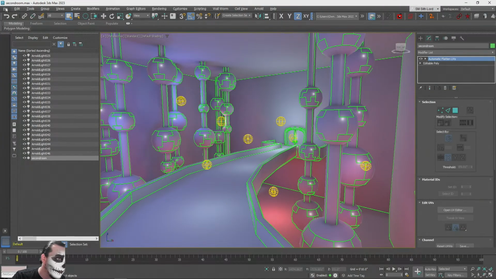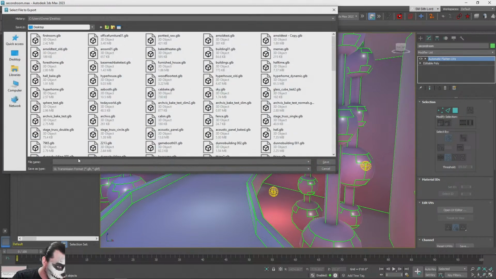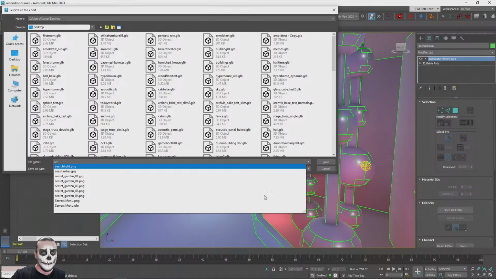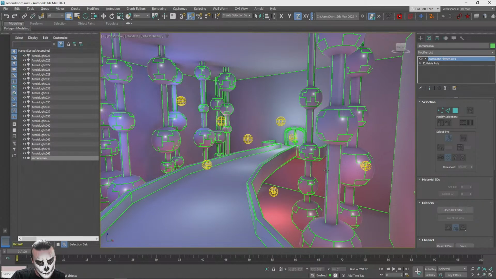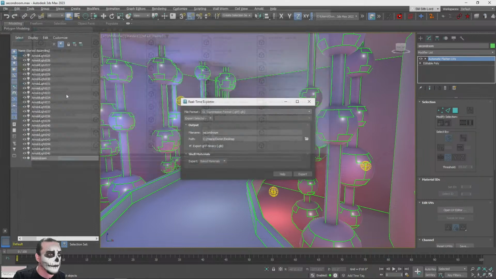I'm going to click this thing and click File, Export Selected. I want to call it second room. Yeah, I think we're good. Export selected. Second room.